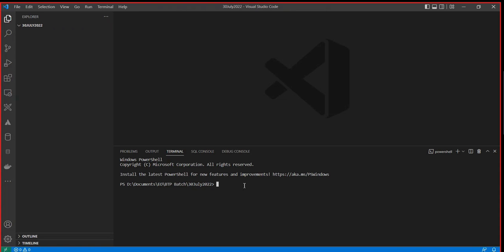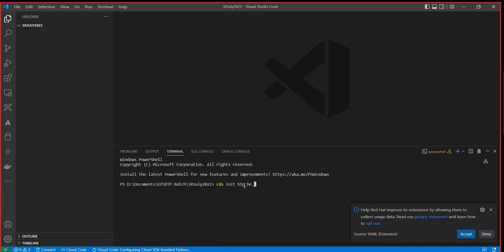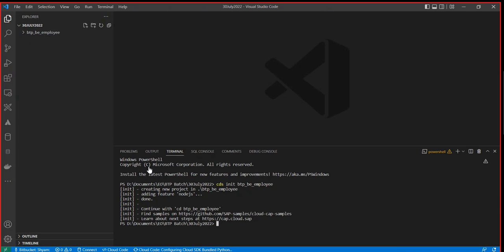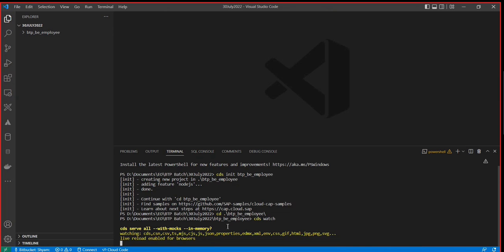end-to-end application development. So for any sort of project, we ideally go with cds init. I'll just say cds init btp-backend. And it would generate a project. Now I'll go into that particular project, saying cd btp-b-employee, and I'll just say cds watch. This is something that we already know, so it works in the same direction.